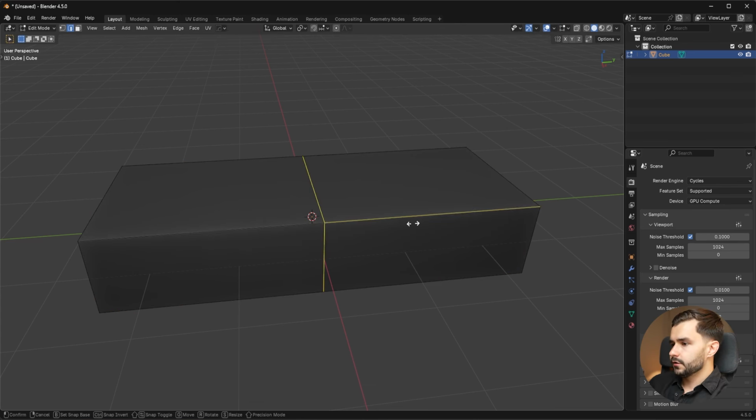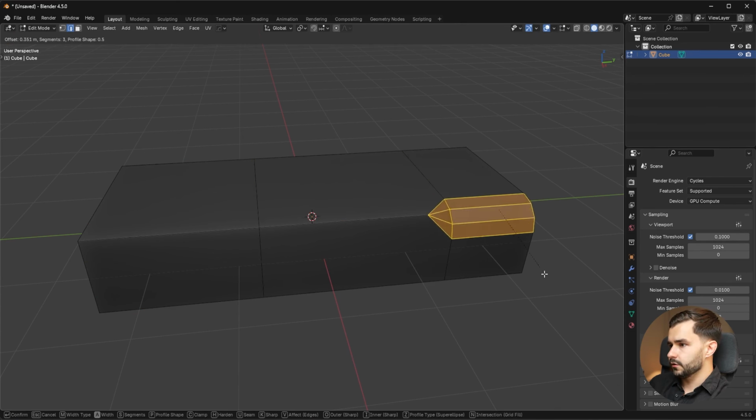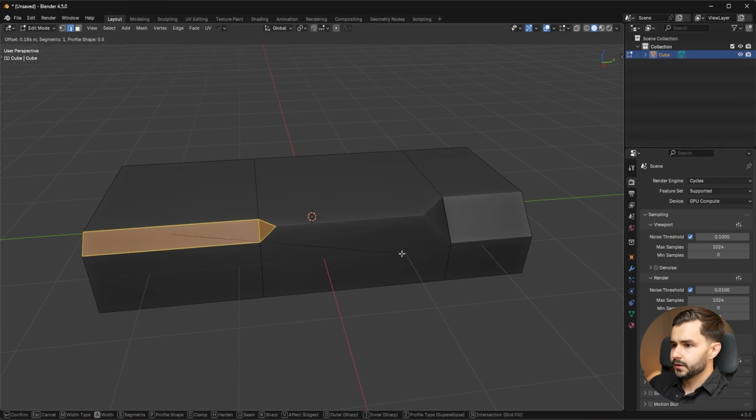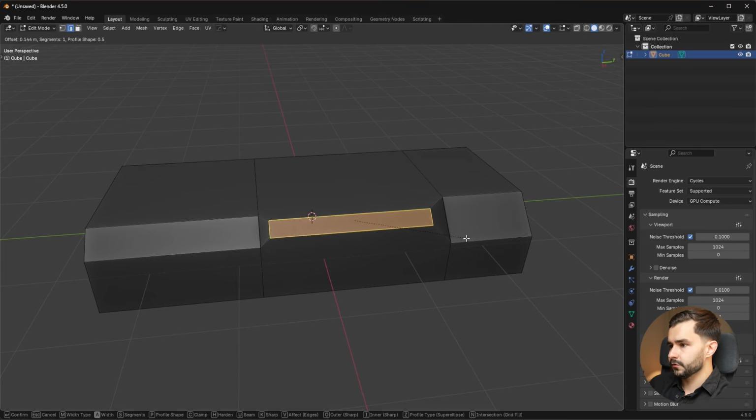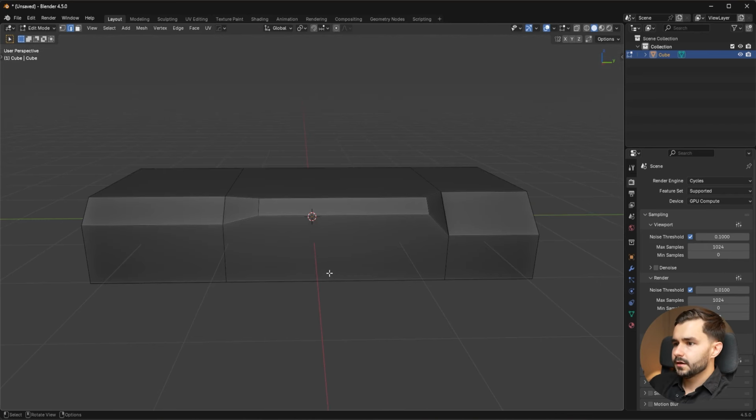So let's say I had a loop right there, and then maybe a loop here. What I could do is I could go in, I could bevel that, maybe bevel this, and then bevel this right here. And then obviously I could move this around, move this one around as well. You kind of get the idea.